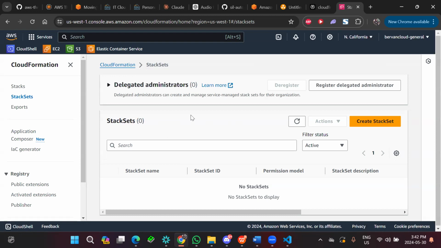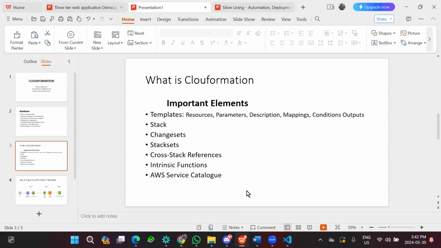We have certain notions like cross-stack references, which we will not really see here. Cross-stack references allow you to share resources between stacks, and they are done by exporting values from one stack and importing them into another. You usually have intrinsic functions, which are built-in functions that help you to manage resources at runtime. And we have the AWS Service Catalog, which allows organizations to create and manage catalogs of IT services.